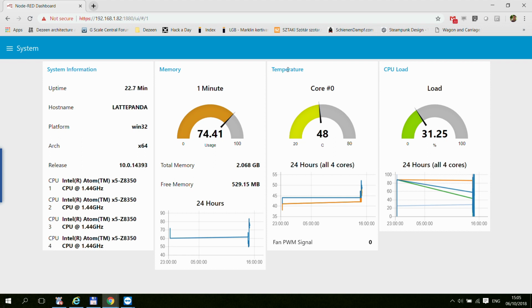And unfortunately, some of them, for example, the CPU load part of it, doesn't work because it was mostly designed for the Raspberry Pi and Linux. But we are still getting some of the information. For example, the system information panel, which shows the uptime, the cores and everything. And then we also have the memory, which is also working fine. And the temperature and the CPU load is something that I have added.